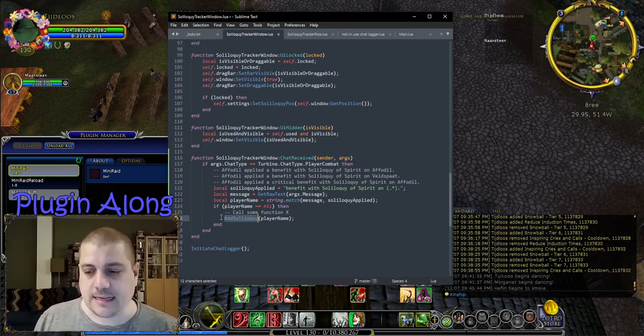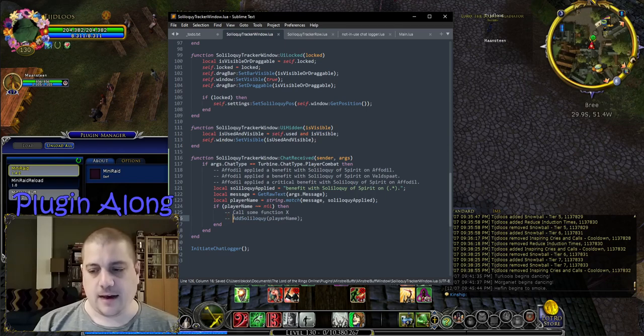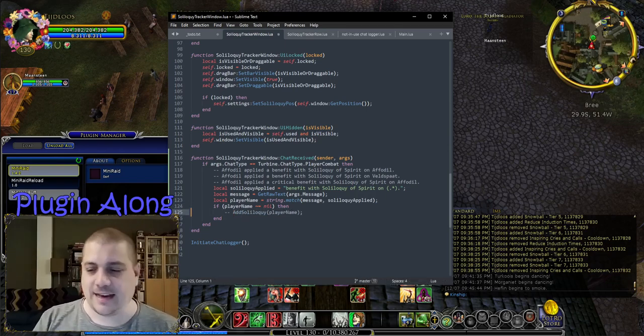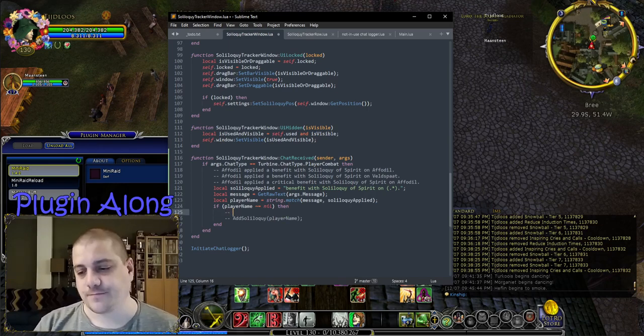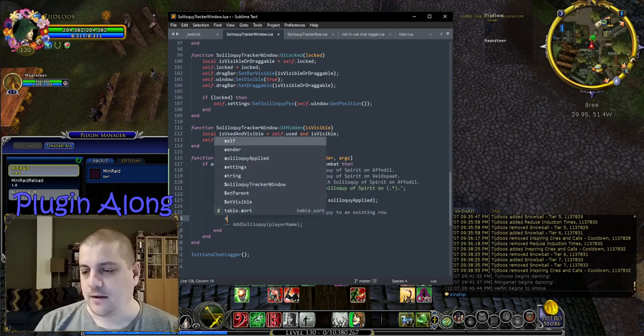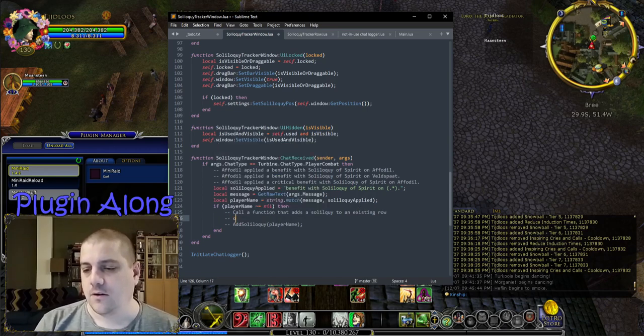Great. Except this function was a thing that existed and it doesn't anymore. Exactly. Call some function x. So, call a function that adds a soliloquy to an existing row or creates a new row.